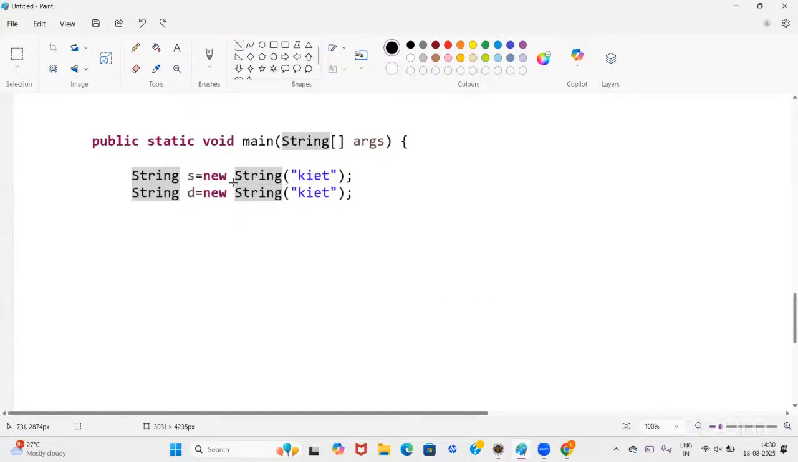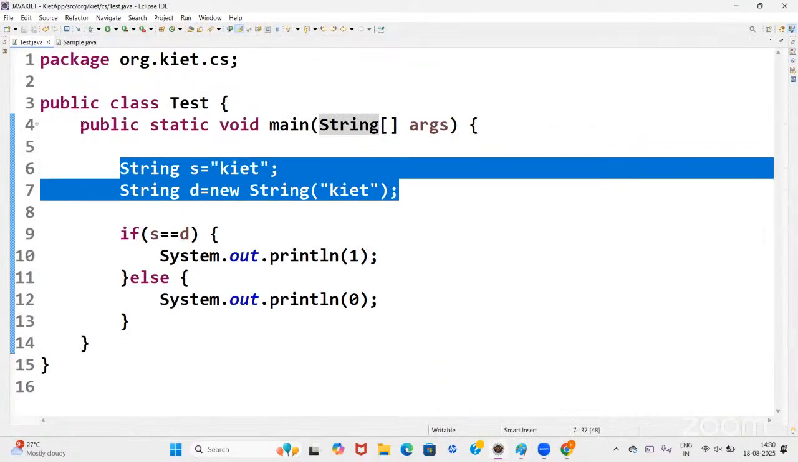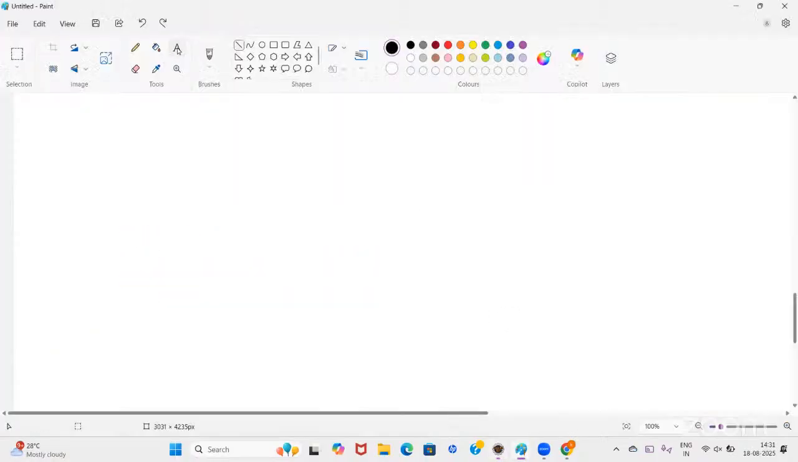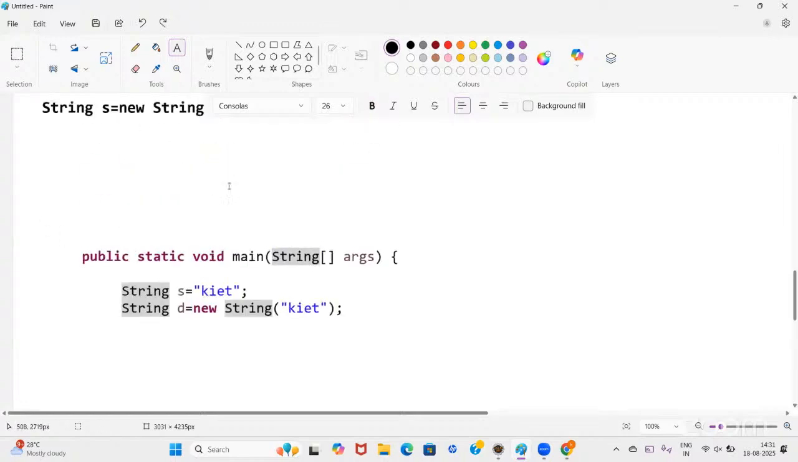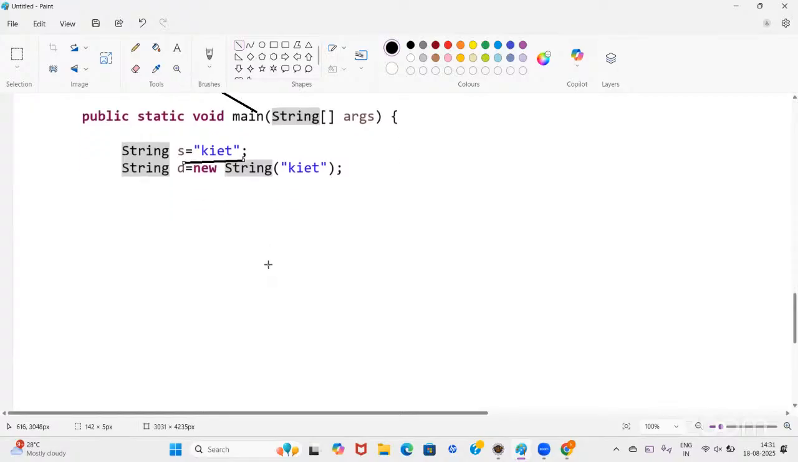Now the same thing, but this time one is a string literal and another one is the new operator. Okay, simple. The execution always starts from the main method. The first one is not the new operator. It is a string literal.